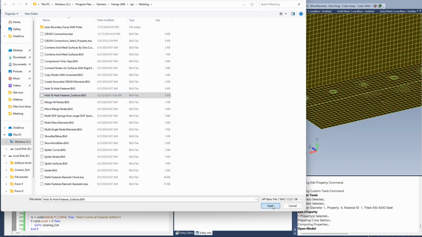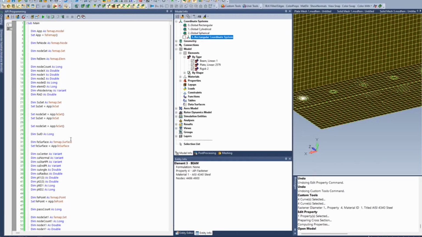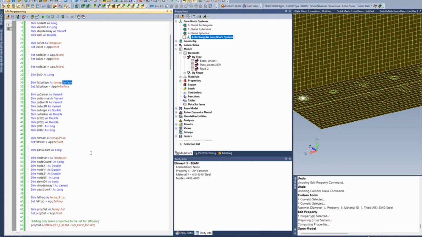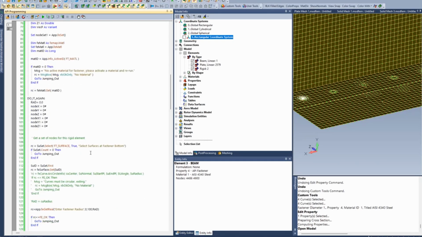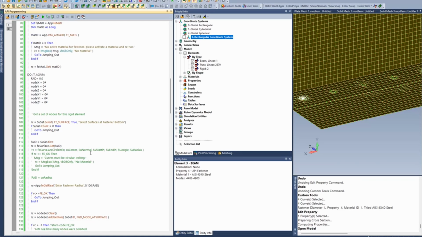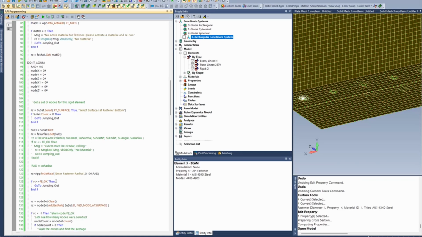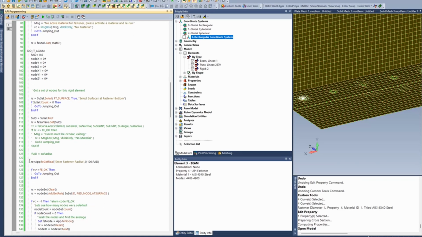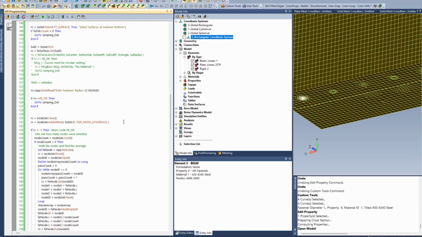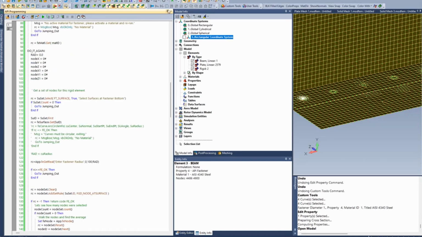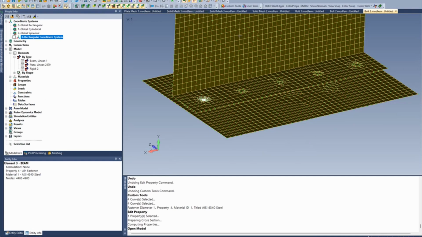So let me see if I can open this one. Yeah, so here, I went in here and changed the surface. The only thing is, when you get down to the loop where it has to determine what size beam it is, you really have to hard code that in. And here's what that looks like. So, I mean, it's not a hard thing to do. I'm going to close this up and use that API.